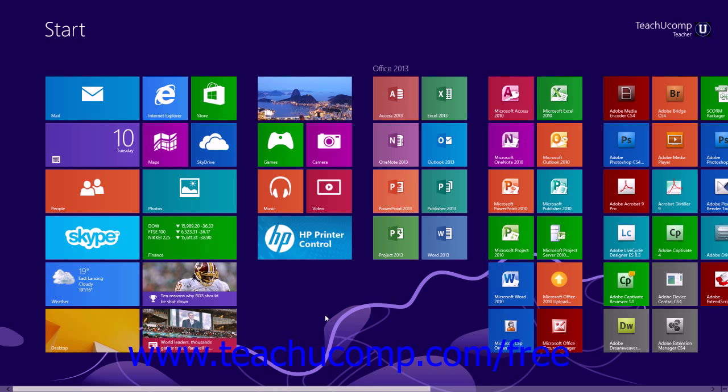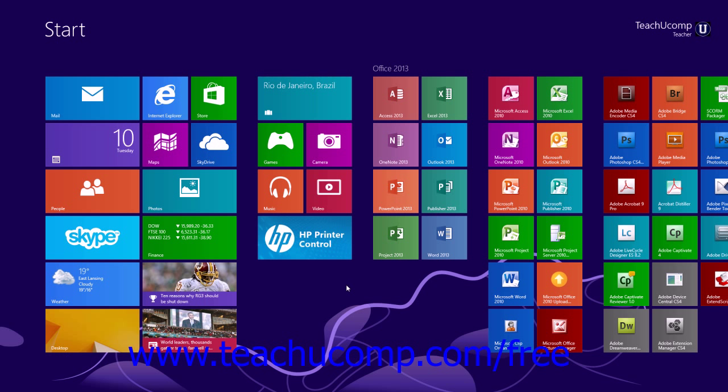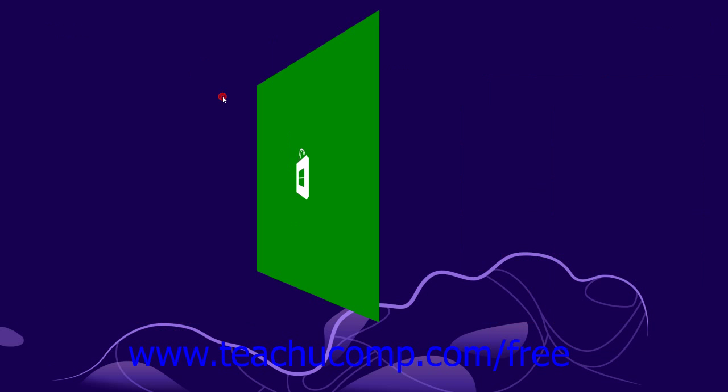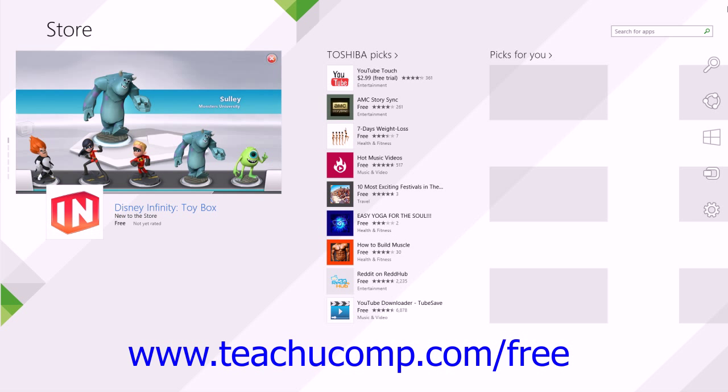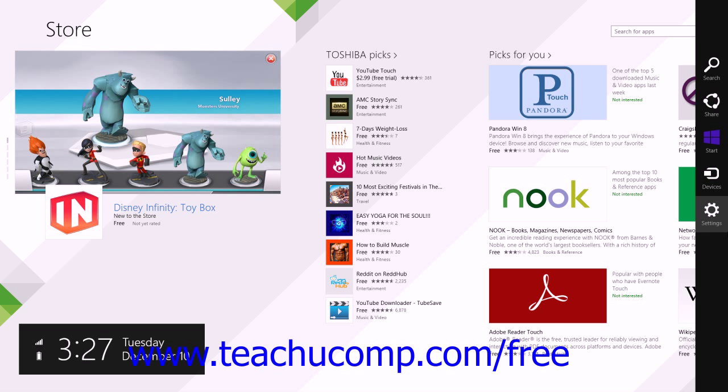Also note that the Windows Store will also provide updates to the apps installed on your computer. These updates can occur automatically, or you can perform them manually. To enable automatic app updates, open the Windows Store app and then open the charm bar by rolling to the upper right or lower right corners of the screen.